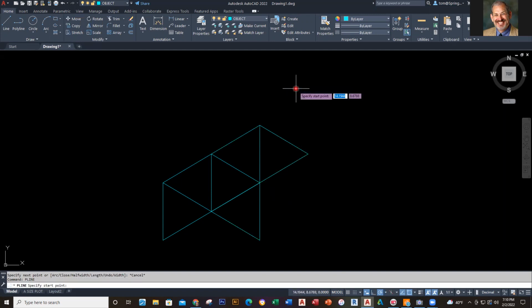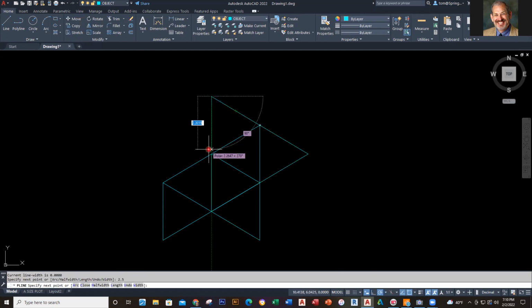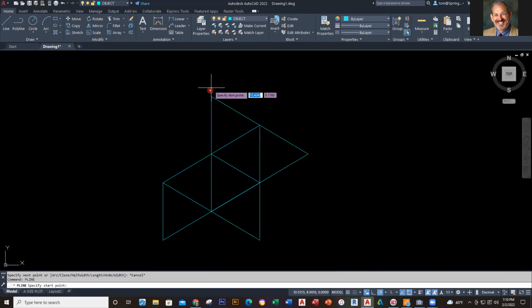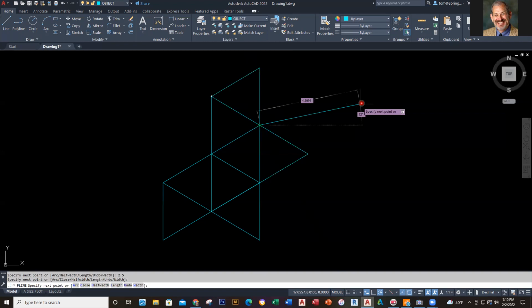And then we have just a couple more here. So I'll go here and you'll notice that the polar tracking is doing a lot of the work for you as you go through this right now. And then I'll go ahead and I'll go up here and we'll continue on like this, 2.5 like that, and then pull it down. And when you're done, it looks like that there.